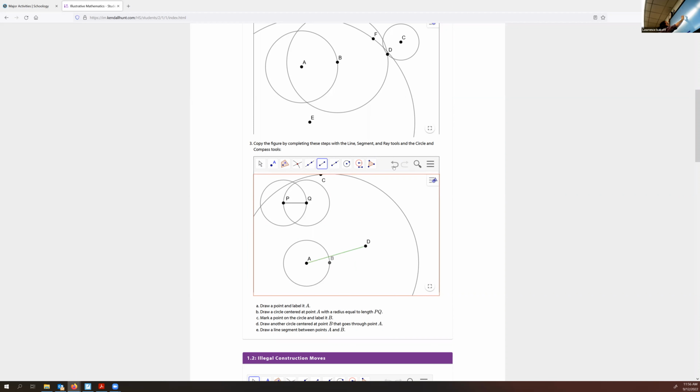Well, let's undo that. I think I accidentally... Oh, I did not finish that circle. That's why. Going B to A. And there we go. Now I want a circle, or sorry, not a circle, a line segment connecting A to B. And though mine is a little tilted compared to the original image, it is an exact replica.